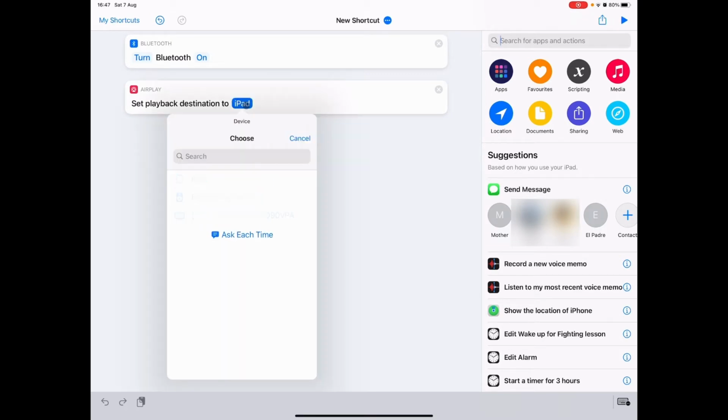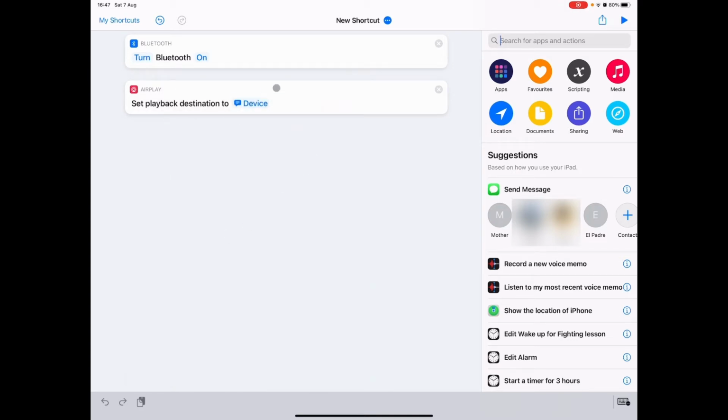And then after that, you will search up AirPlay, and then press on Set Playback Destination, which will change where the speakers go to, and you'll press on that and then press on what you want. So we're going to set it to ask each time, but you can set it to a specific audio device if you want. And actually that's really all you have to do.